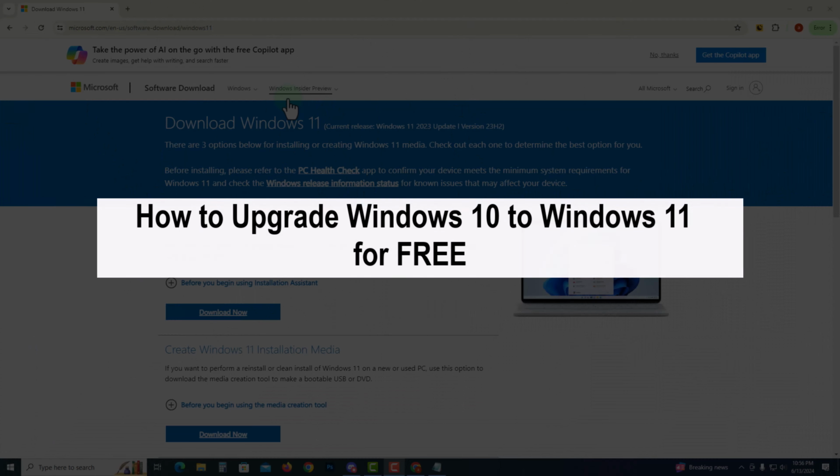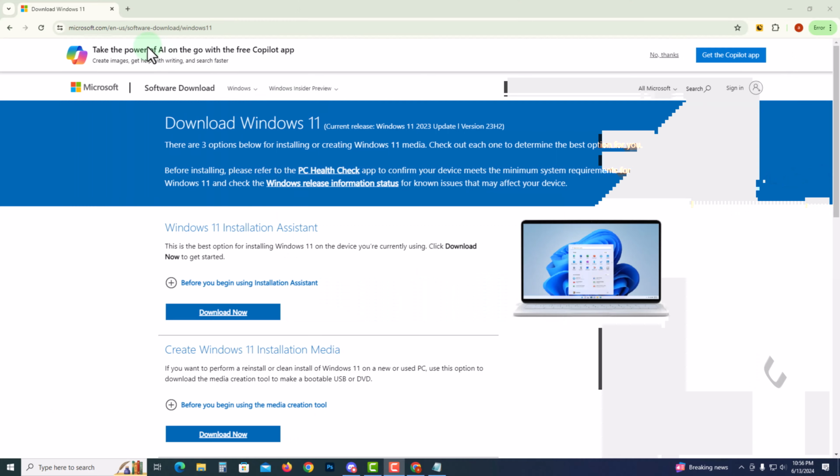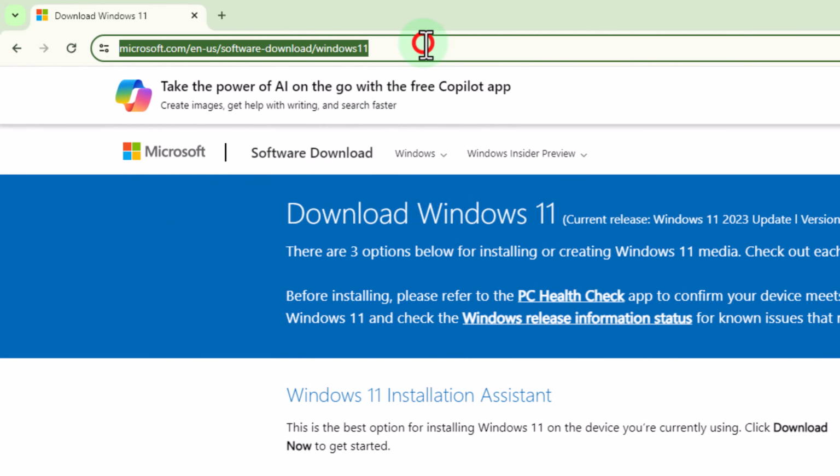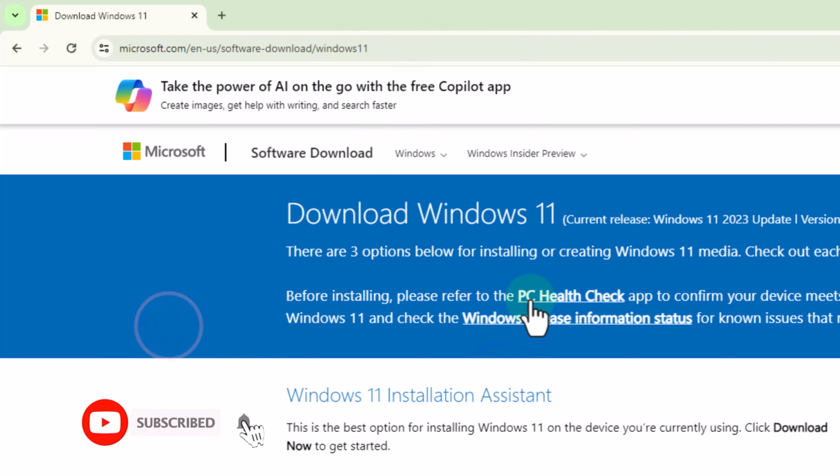In this tutorial I will show you how to update Windows 10 to Windows 11. So first of all, open your Chrome browser and go to this link. Now I will provide this link in my description below. After that, click on PC Health Check.